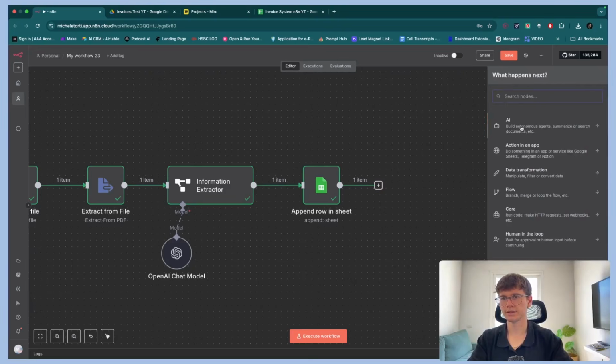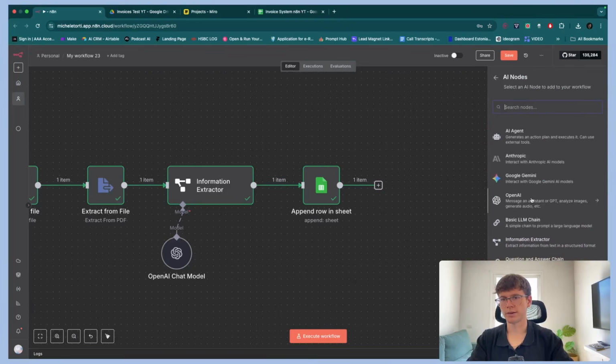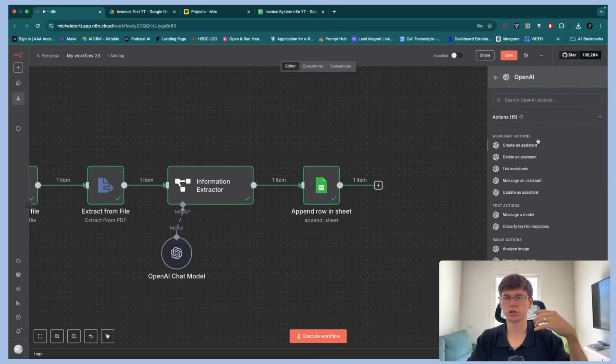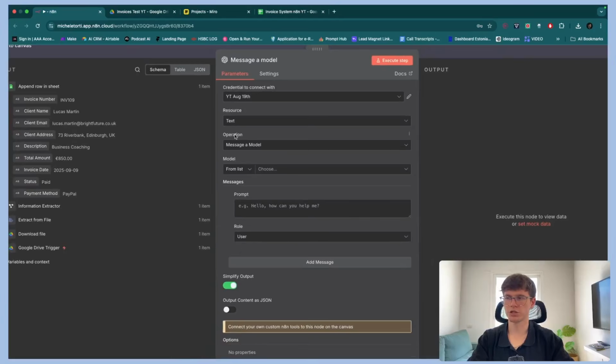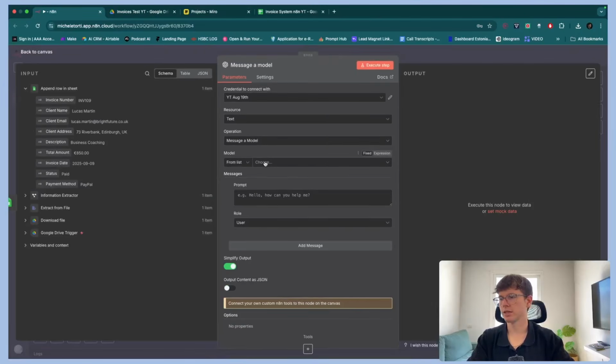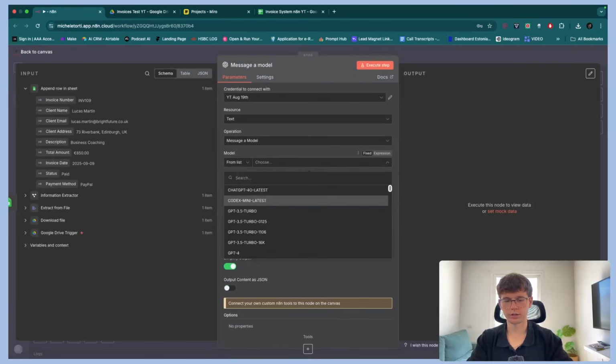Let's do AI. Let's look for an OpenAI node, which just means, hey, we're talking to a GPT, like, can we do this? And it gives us the output. We are messaging a model. Again, the way to connect to your OpenAI, I showed it before. Go get the API key, and it's the same exact connection. If you connected it before, you'll have it here. The resource is text, operation is message the model, because that's the action that we're doing. The model will be, let's do 4.1 mini. I think that's more than good.